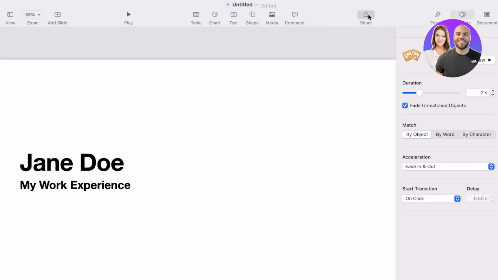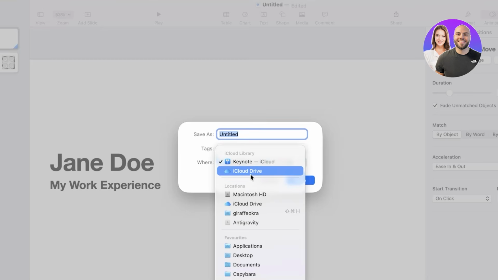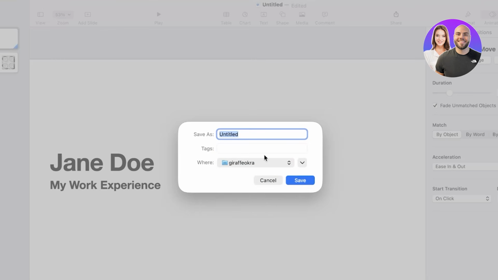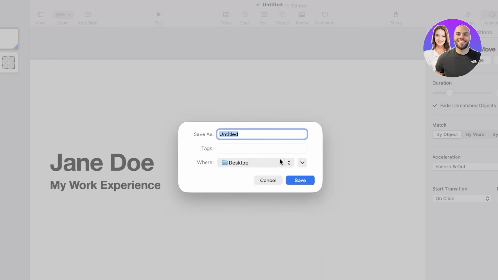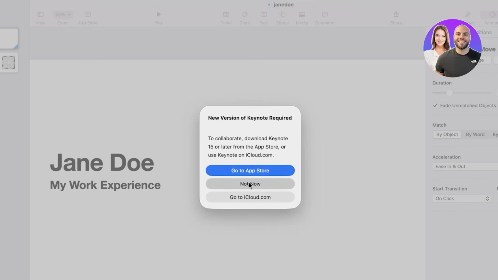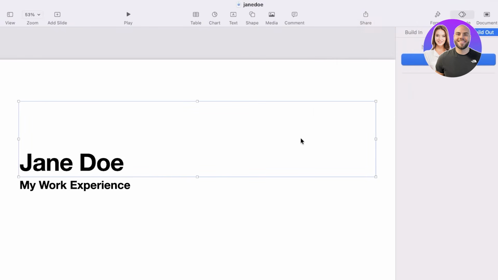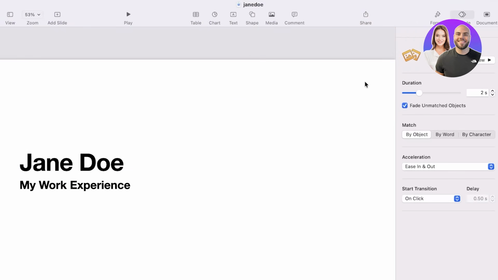Keynote. Once done, you can click on share, and then you can share this by simply selecting your drive or your desktop, wherever you want to save this. Let's say I want to save this on my desktop, and then I'm going to save it under Jane Doe. And just like so, this has been saved. So this is how simple and easy it is to get started with using Keynote.